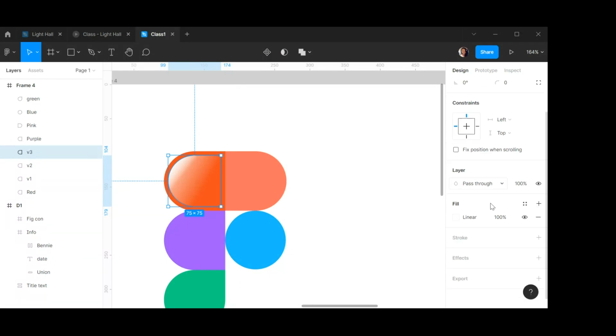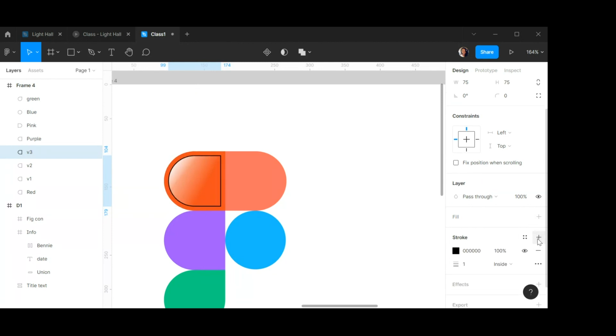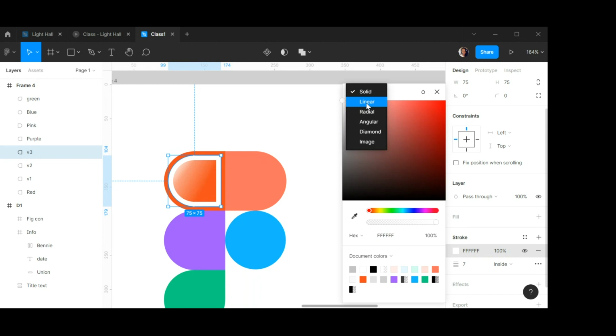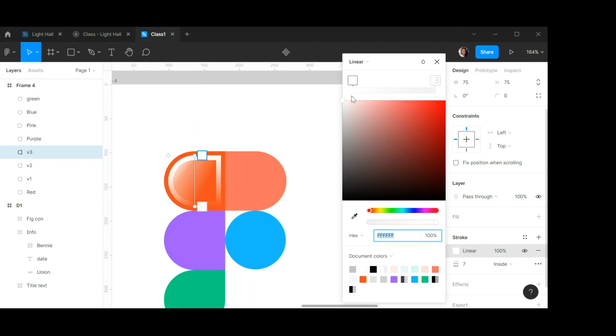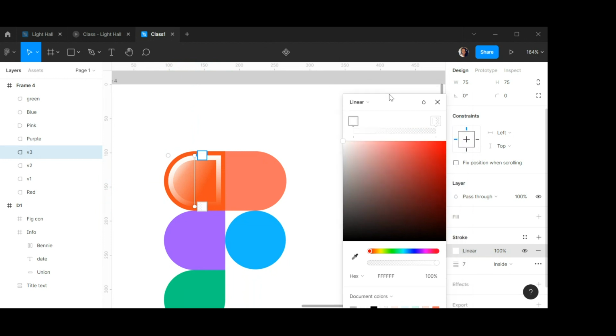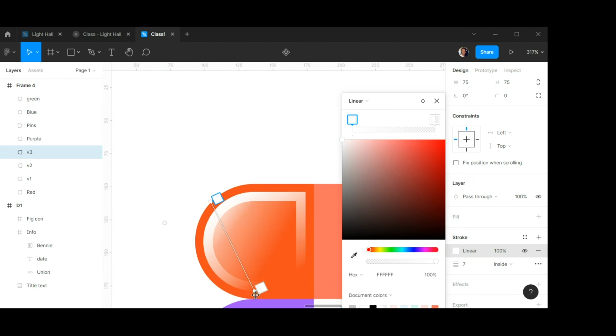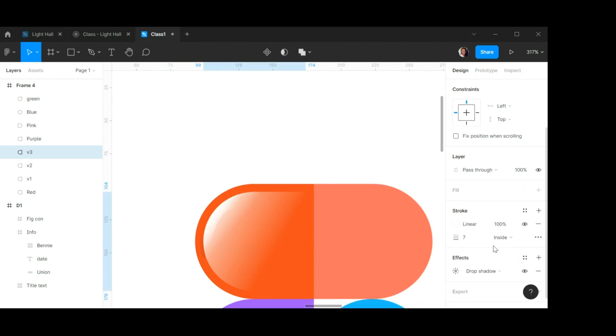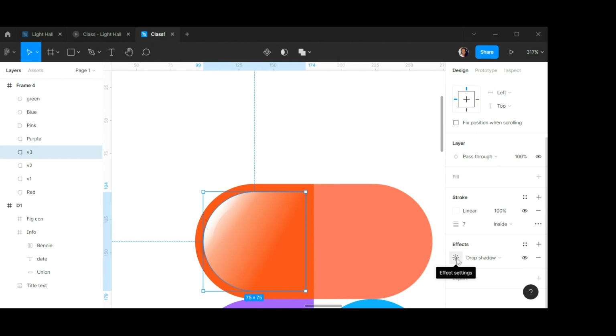So now V3, the difference here is we're going to change this to a stroke, remove the fill, change it to a stroke, and the stroke, make it a 7, change the color to white, and then change it from solid to linear. And right here, we're going to change this, put this in here. Just going to set this a little bit, and then we'll add an effect to it. And the effect would be a layer blur.